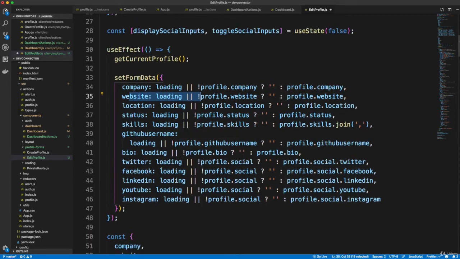And with the social stuff, we actually have to check to see if there's a social object, if that exists in the data. If it does, then we'll go ahead and show Twitter, Facebook, and all that stuff. So just get this copied.